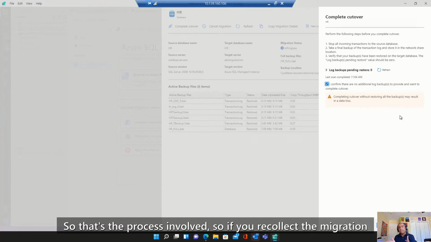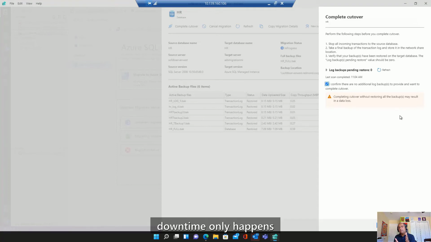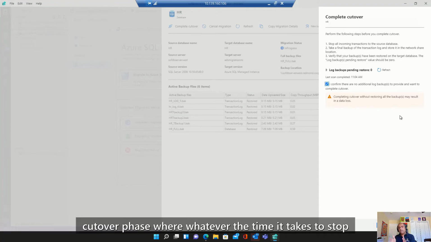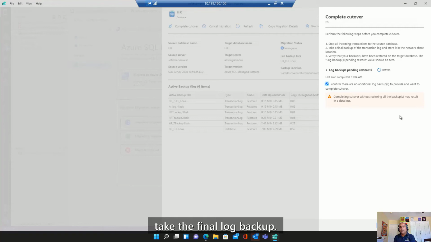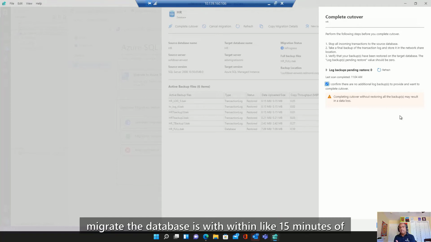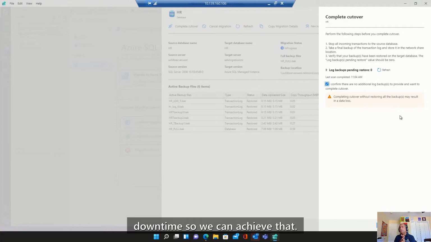If you recollect, the migration downtime only happens in the last phase, which we call the cutover phase, where whatever time it takes to stop all the incoming traffic to your applications, take the final log backup, upload and restore. That is the only migration downtime. We have seen a lot of customers, even for very large DBs, be able to migrate the databases within about 15 minutes of downtime. So we can achieve that.